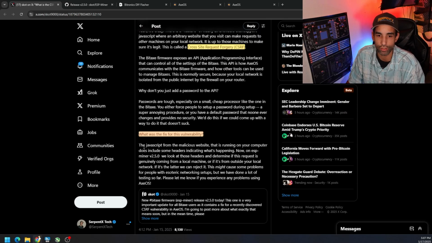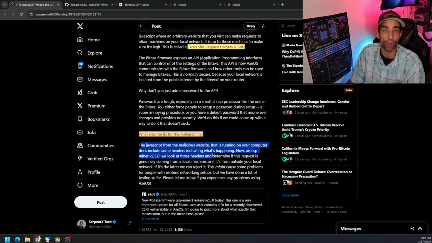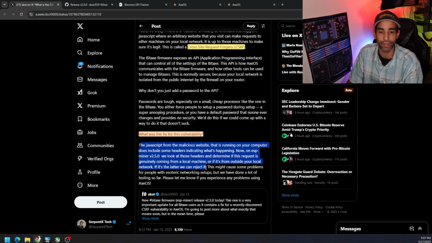But basically, the JavaScript from a malicious website that is running on your computer does include some headers indicating what's happening. And the patch now looks at those headers to determine if the request is coming from a device on your local network rather than an outside source. And if it is coming from an outside source, it's going to reject it. So if you haven't updated, please update.